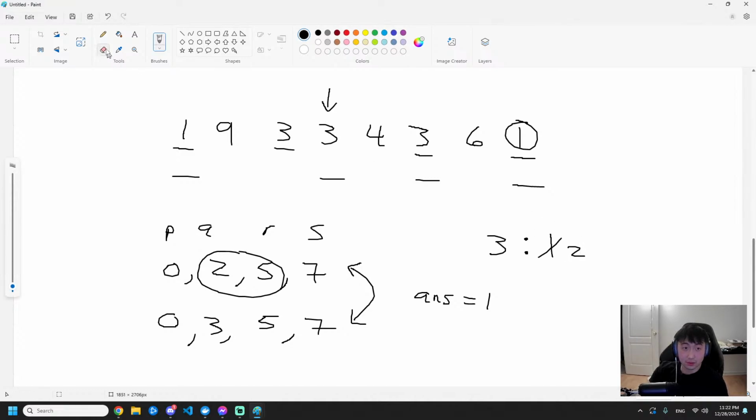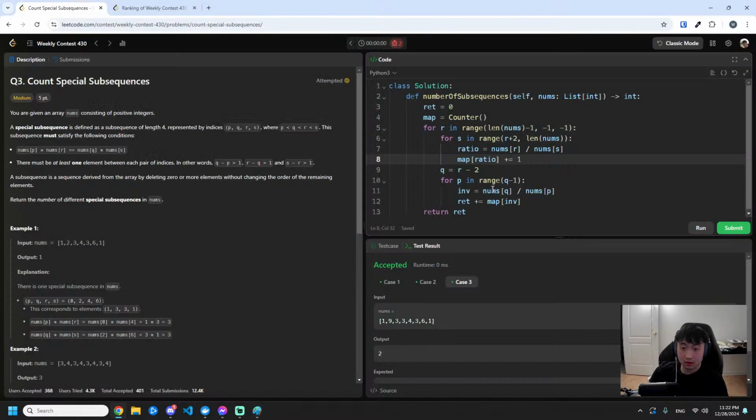So that's set to 2. Wait, wait. Because I get it. I get it now. The map at that point is how many pairs to the right have the inverse ratio, like have that ratio.